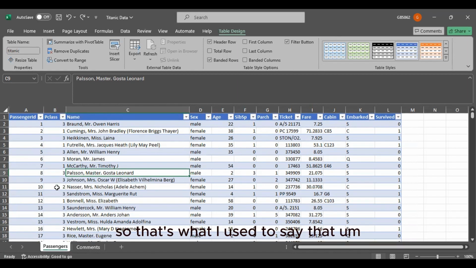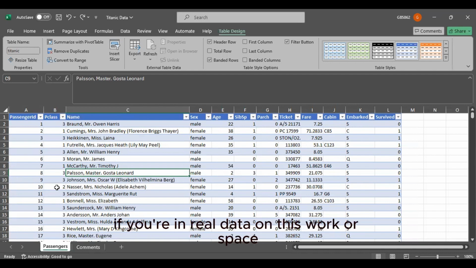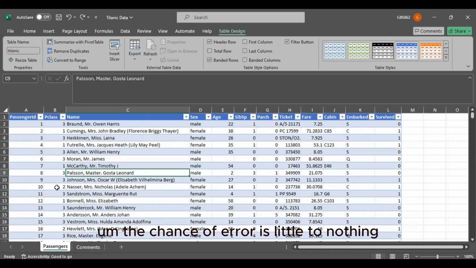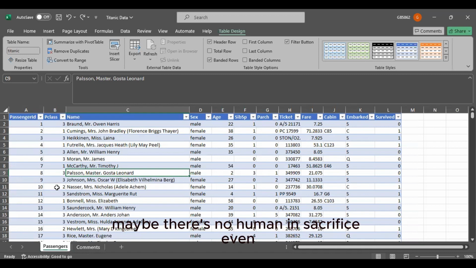So what I used to say is, if you're in real data analysis work, you spend 60 to 70% of your time cleaning data. Except if you are using an automated system where the chance of error is little to nothing, maybe with no human interference. Even at that, there will still be times that you need to remove certain computer or system generated errors. So that's where the data cleaning comes in. So that's why we're starting with data cleaning in Power BI. And what I'm on now is for you to understand the data.